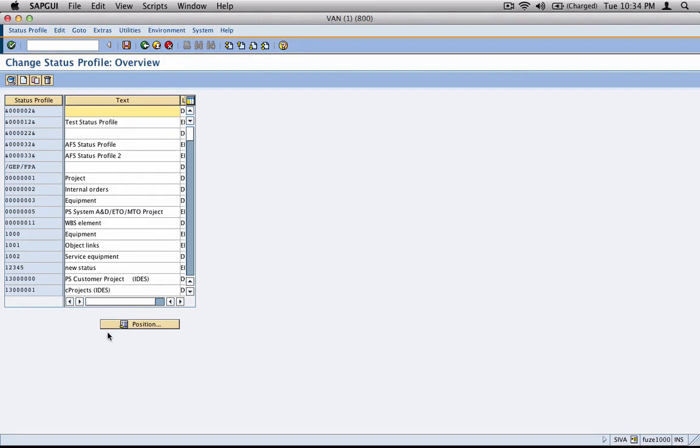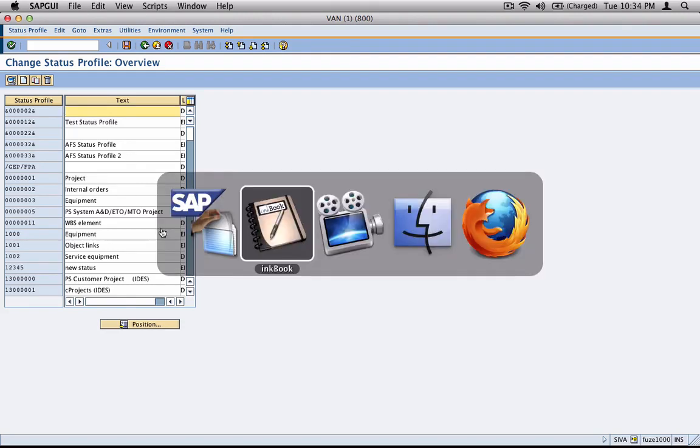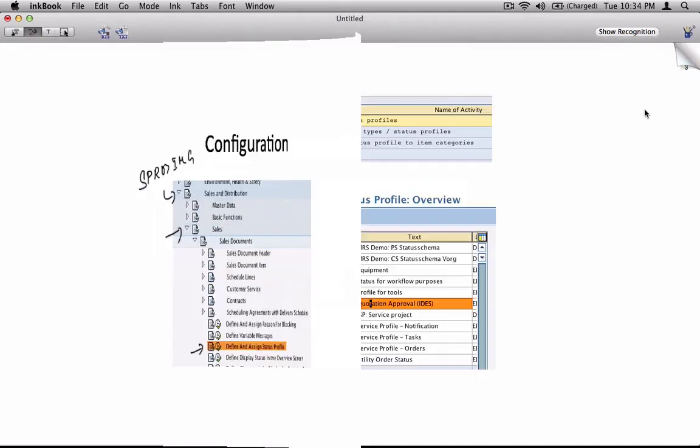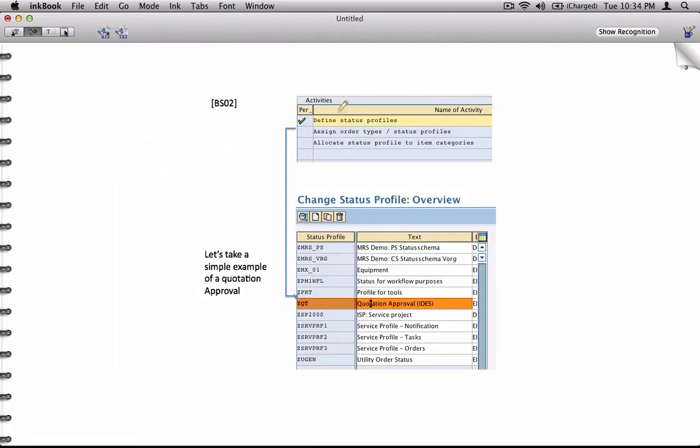Let's pick up a simple status profile and look at what's really inside it. So once again, you go to this transaction, or you don't need to remember that transaction. You can just go to that path, click on define status profiles, and then let's pick up a simple status profile called ZQT that is delivered as part of any standard IDES. This is a quotation workflow. It's a very simple workflow that we're going to look at right now.